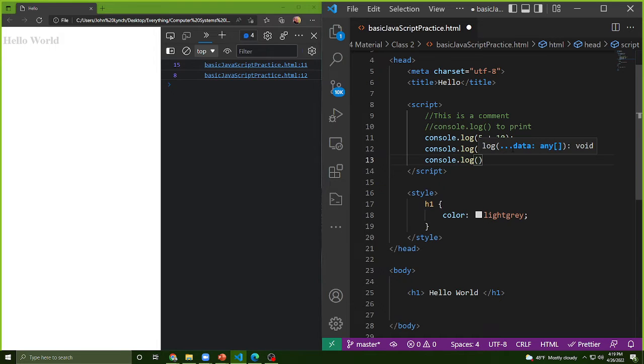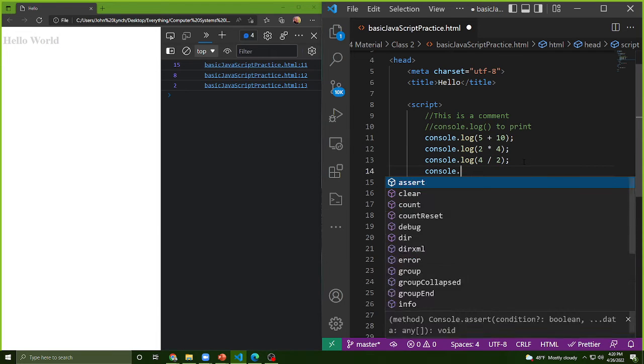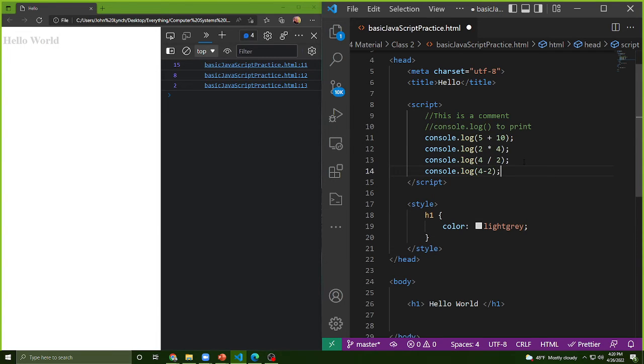And then I can log. What if I do 4/2? Remember, if I do 2 slashes, that's a comment. I was doing a regular 4/2. What does this do? That actually does 4 divided by 2. And then one that we've kind of seen yesterday, 4 minus 2. Okay, that also gets me 2.